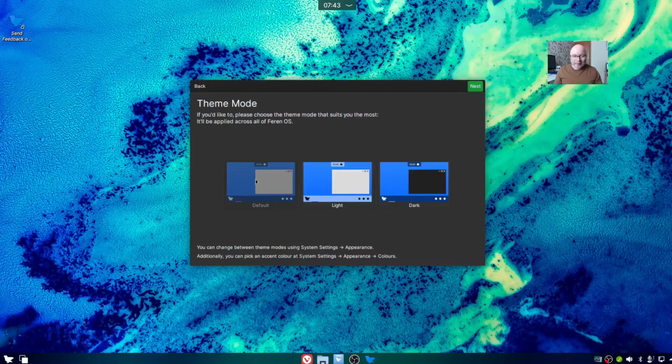I think I broke it. Here we go, default. I don't know what happened there. Maybe a little bug somewhere. But when I was selecting light mode, I was getting dark mode and vice versa. But it seems to have reset itself now, hopefully. Right, okay, so I've gone back to default mode.